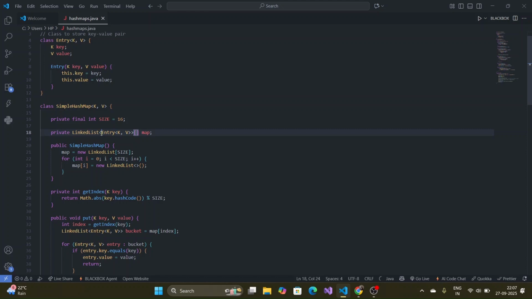Let's remove this from here first and understand. It is an array of linked lists. That's simple. It's an array of linked list type. So each index will have a linked list. Each array index will have its own linked list. The type of the linked list is going to be our hashmap entry class type.